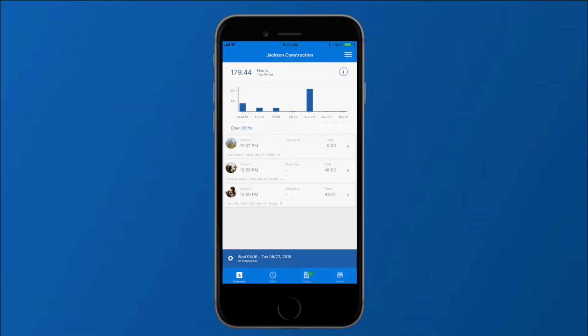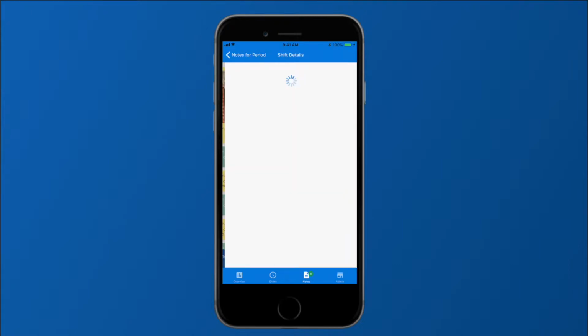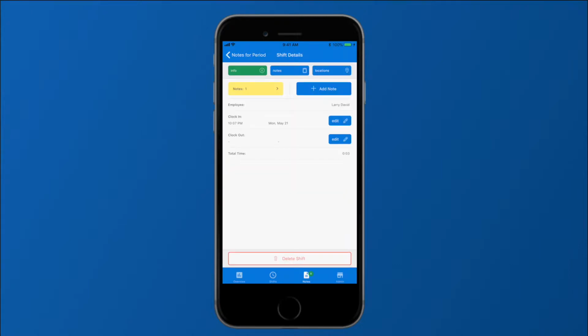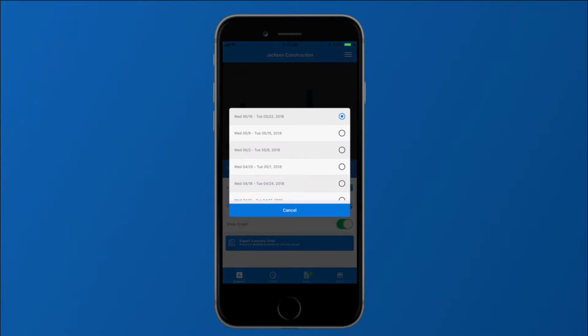If I switch back to my own device, you will see I am notified about the note inside of the admin area. I can tap on the arrow next to the note and I am taken to the shift details relating to this note. The notes work in the same way as the shifts do. I can filter them by pay period and also by either all employees or one particular employee.